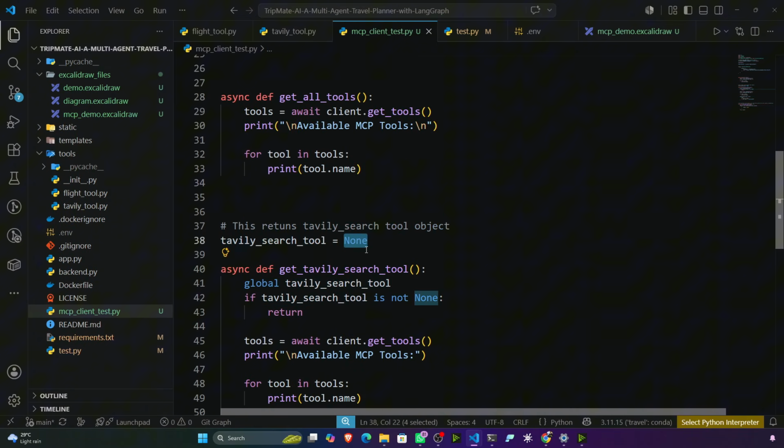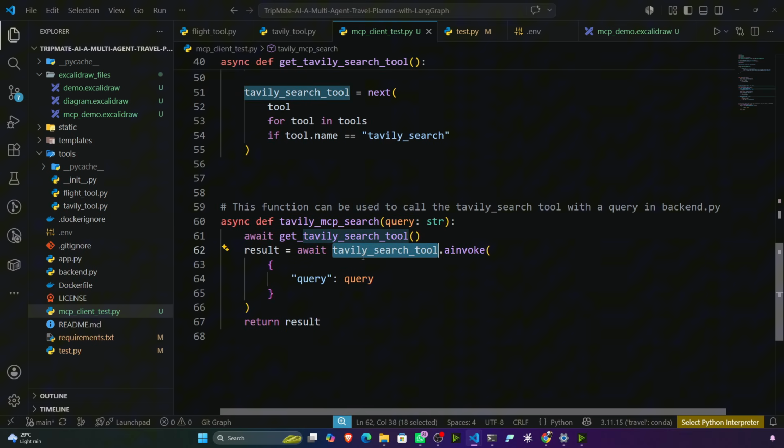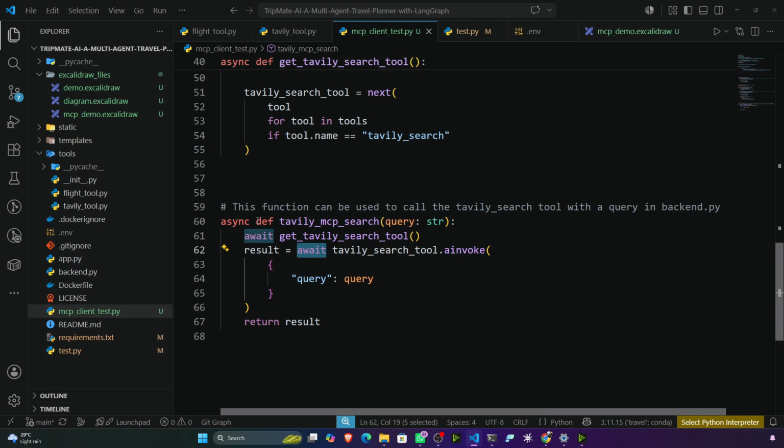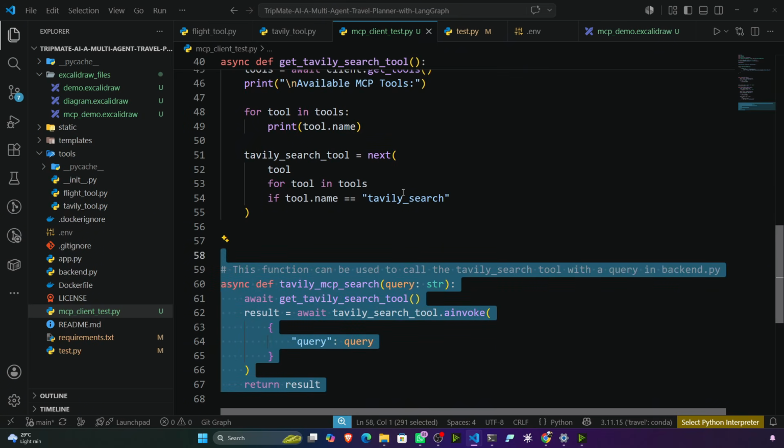Here this tool is saved, and we are using this variable to do the ainvoke operation. That means this is a tool object right now, and on the tool object I can do the ainvoke operation. I think you know that, right? We are awaiting the response because we are using asynchronous programming, and here we are passing the query. Now it will do the real-time search operation, give you the result, and this result I'm returning. Now let me test whether it's working or not.